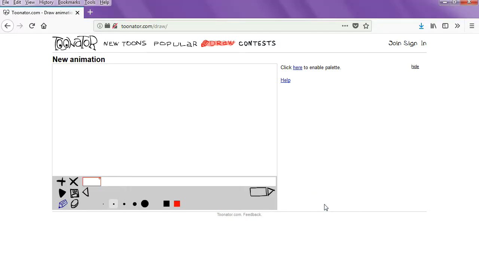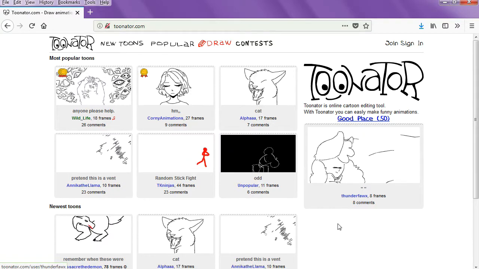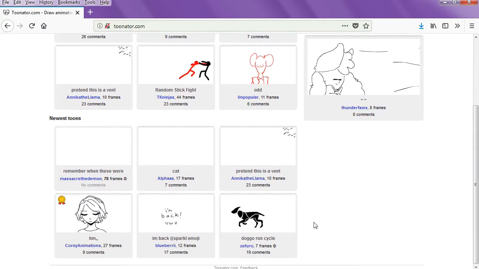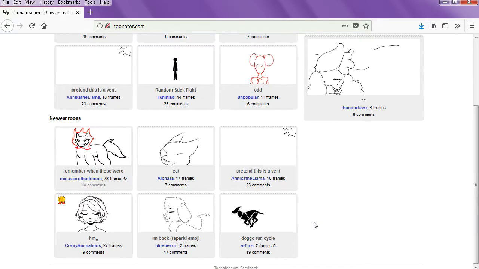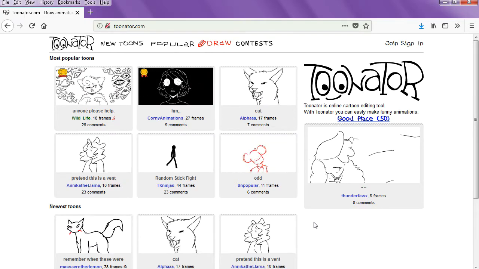Today I want to show you another animation program. I actually found this online and it's a free program for making animations. Yeah, I found this today. I don't know if you know about it, but you can make animations for free here. Free is good. Everyone loves free stuff.